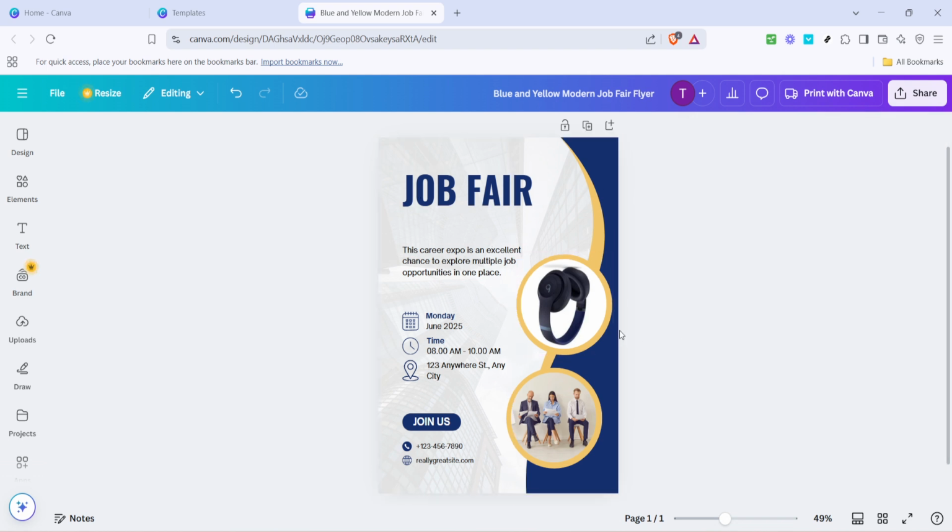Remember, designing with Canva is not just about technical skills, but about creativity and storytelling. Your flyer should convey the right message and feel just the way you want it. So have fun with these steps and let your flyer be a vibrant expression of your ideas.